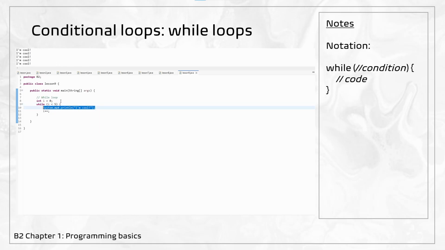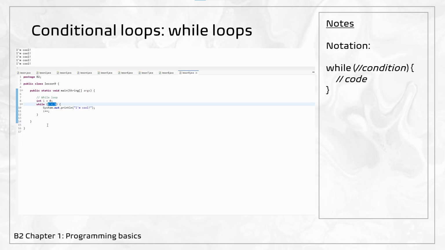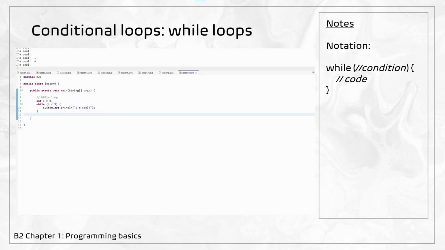But remember, this condition can be anything, like for example, while a Boolean variable stays false. You need to be careful with conditional loops to make sure that indefinite loops don't happen. For example, if we take this incrementer out, then run this program, then we just get an infinite chain of I'm cools, which we don't want.